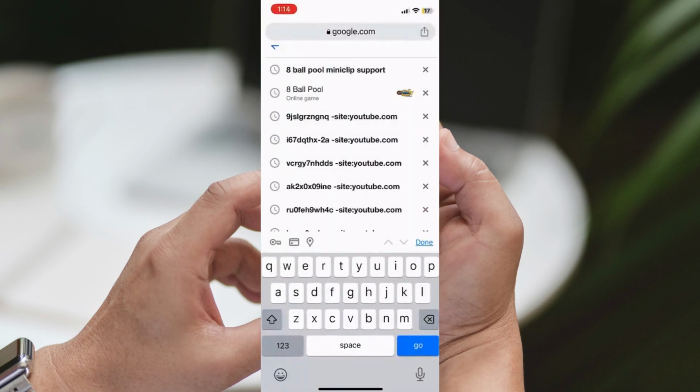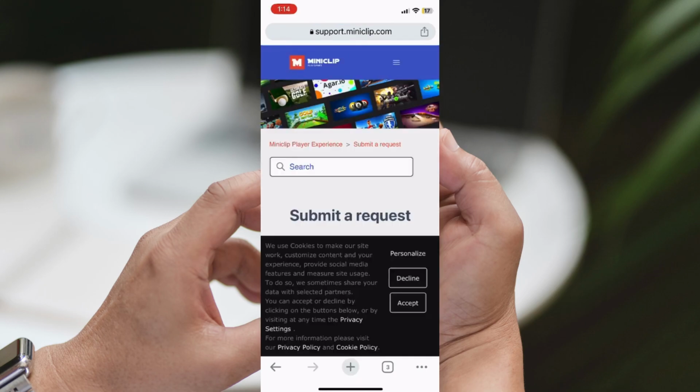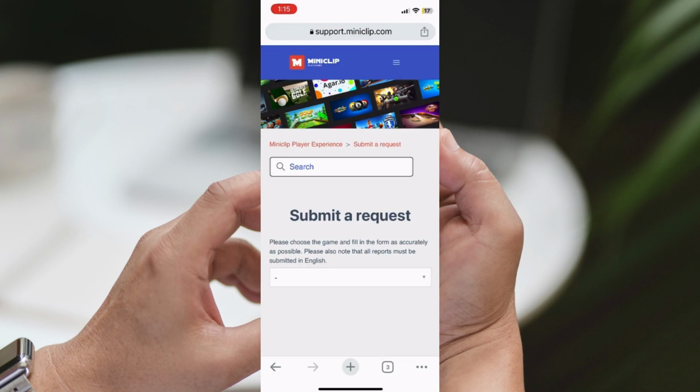If you're a dedicated player of 8-ball pool who has recently encountered the frustration of a ban, don't worry, we've got your back. Today, we're here to assist you in the process of unbanning your 8-ball pool account, allowing you to jump back into the game you love.